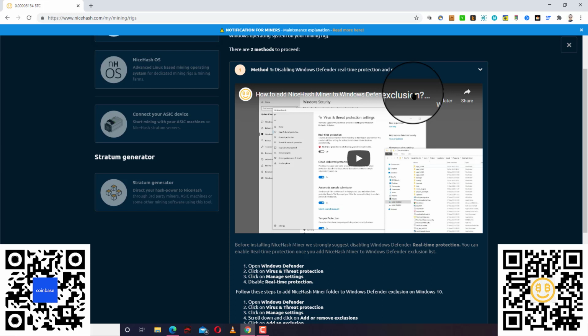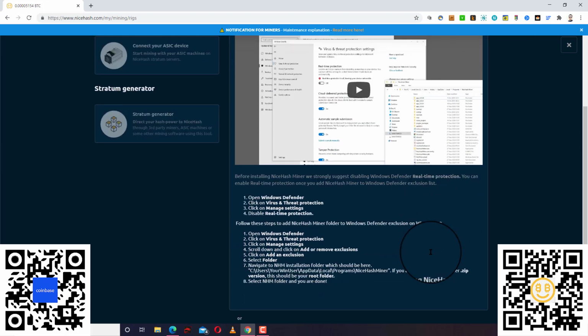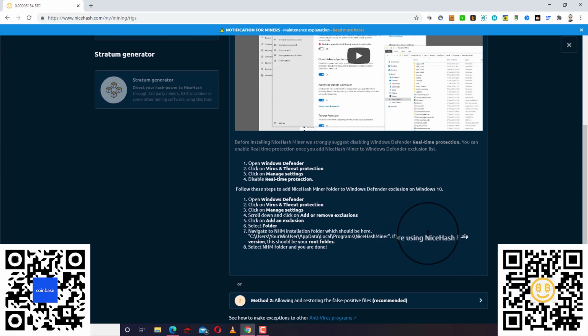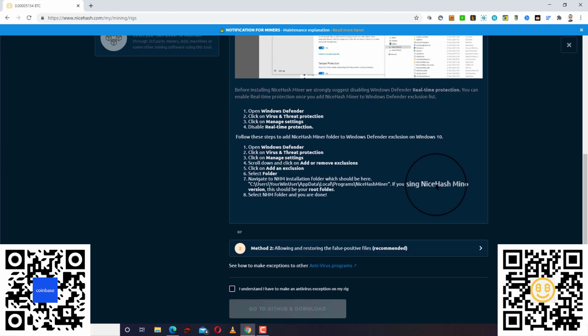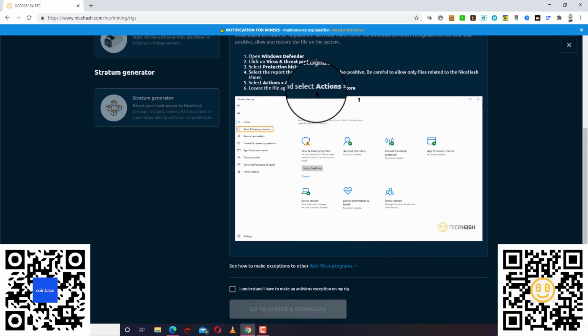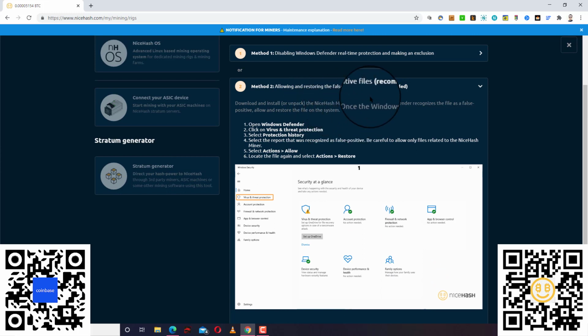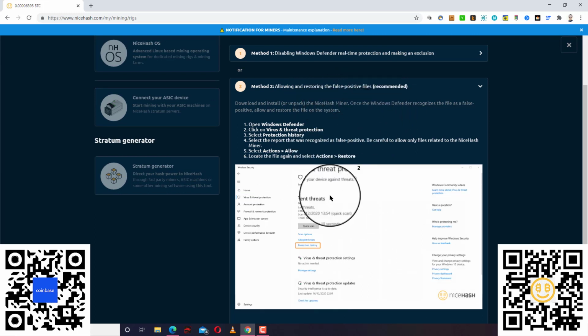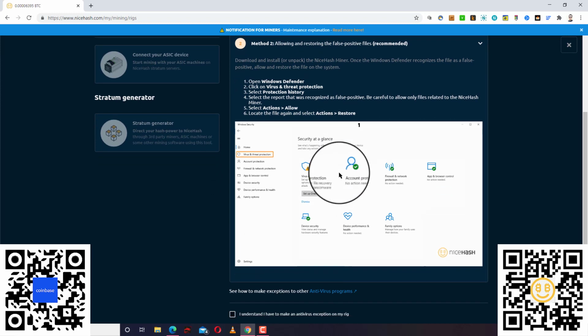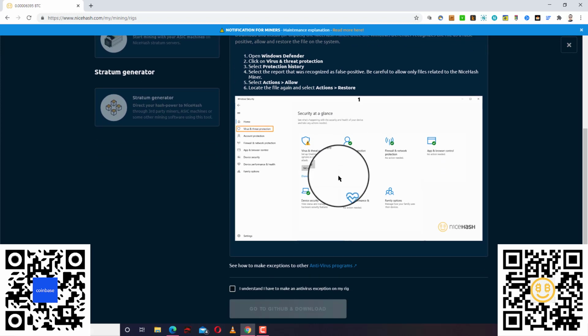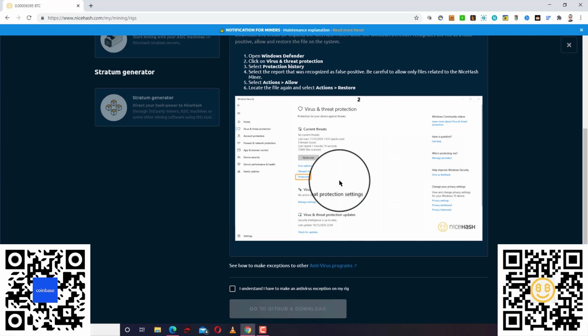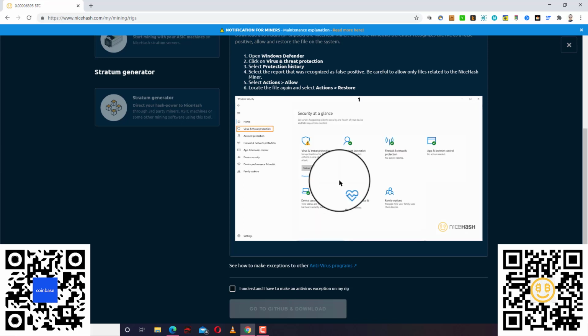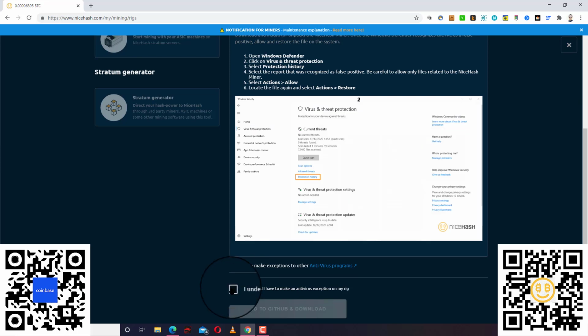Don't worry, it isn't, so far. I've used Nicehash many years ago, and they're still around, and they're pretty legit. Nothing really bad has happened with them yet, so that's the reason why I recommend Nicehash here. And the other option, method two, is to just restore the false positive files. There's a little how-to video on that. This all has to do with Windows Defender, but it really depends on your antivirus software. You basically make an exclusion for the Nicehash when it pops up and you restore the files. That's what it comes down to.